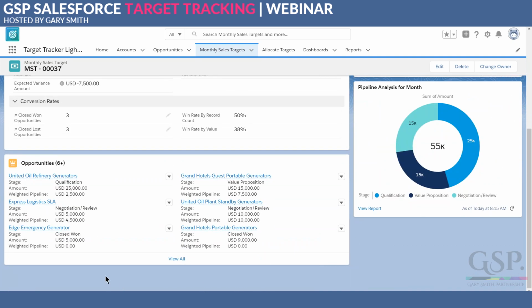So if we were to change the owner of one of these opportunities, it would unhook from Dave's target and link to the new owner's target. If we keep it as Dave and change the close date from November to December, for example, then it'll unhook from this target and link to the new relevant target.